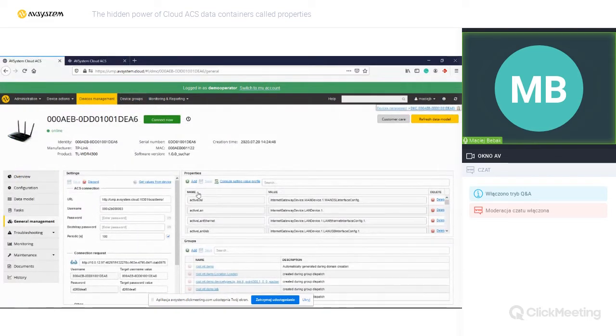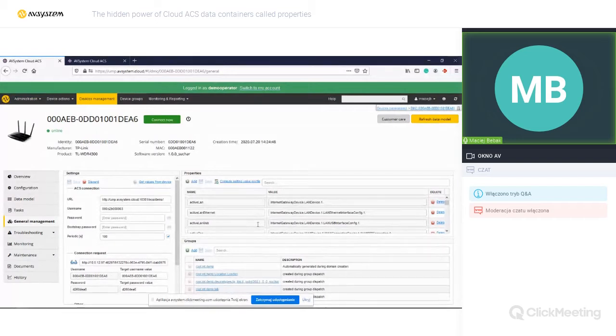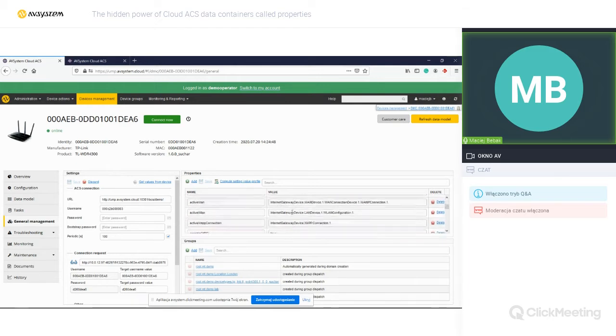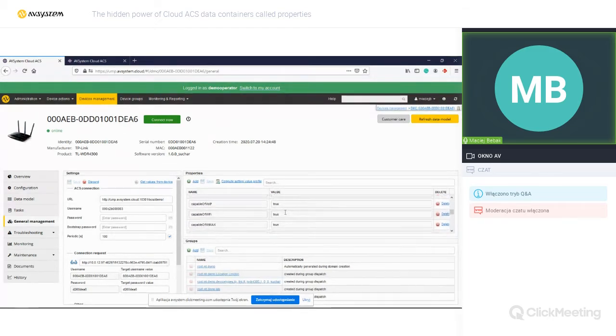So what is the property? A property is a data container which consists of the name, so the key, and the value. Like here in the property box, you can find every property which was added to that particular device. You can also remove them here. And the value of such a property can be anything you want. It can be a data model key, so the path to some particular parameter. It can be a Boolean value like true or false. It can be some string, anything which may somehow be used in our system.